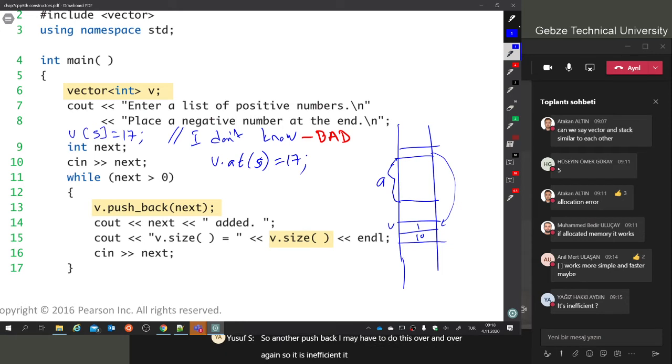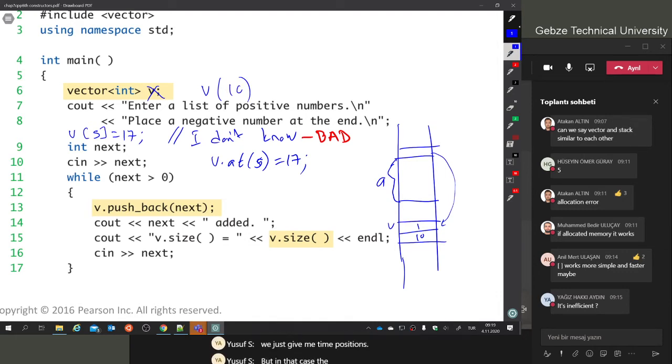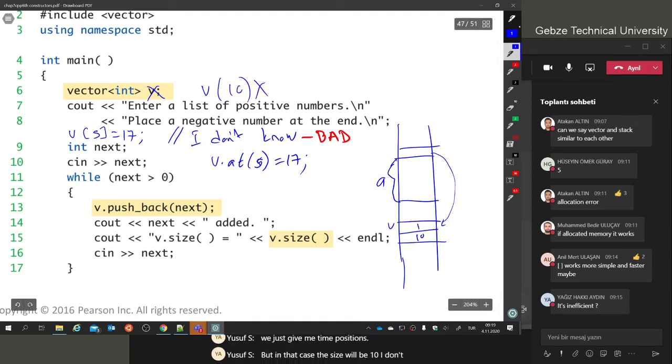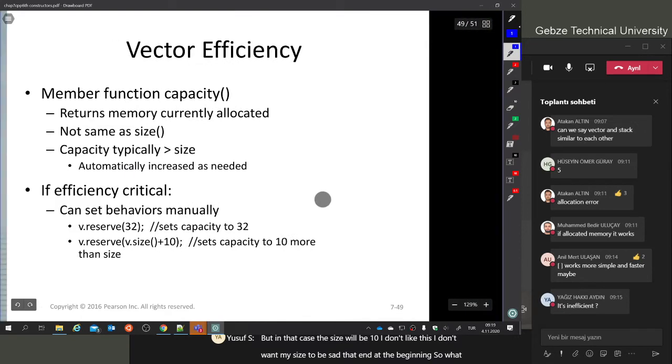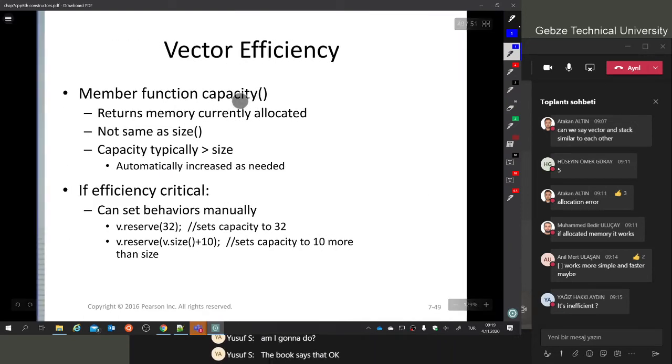So how would I eliminate this inefficiency every time I do a pushback? Maybe you could do this at the beginning: instead of saying V, just give me 10 positions. But in that case, the size would be 10. I don't like this. I don't want my size to be set to 10 at the beginning. So what am I going to do? The book says to use this function, reserve.